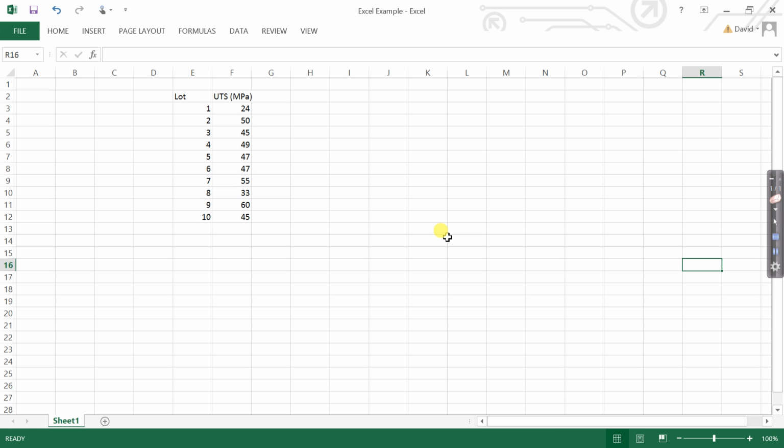One of the things that we do to analyze data is perform some simple statistical analysis. One common thing that we may want to do is understand the average ultimate tensile strength per lot. To calculate that, we can set up a little table here on the side that records all of our data. So we can type in average, and we want to get the average of our ultimate tensile strength.